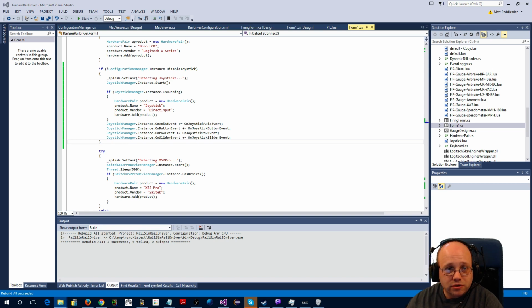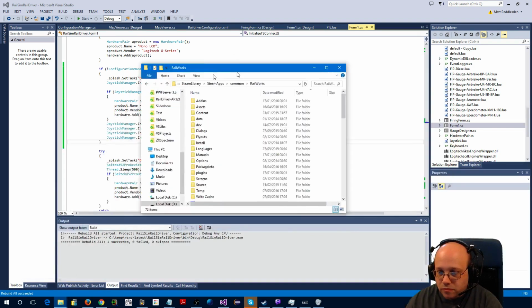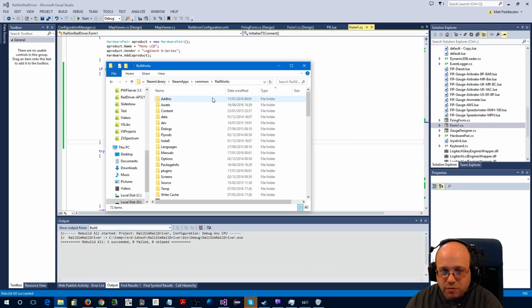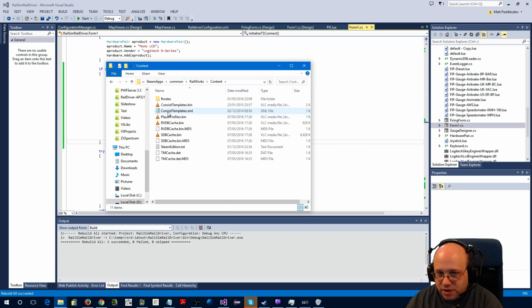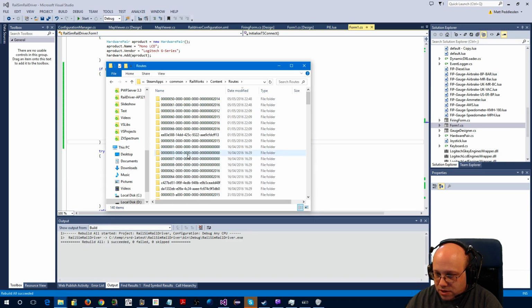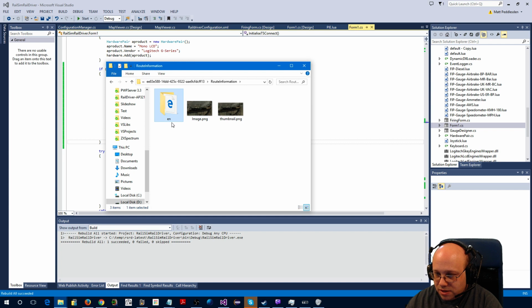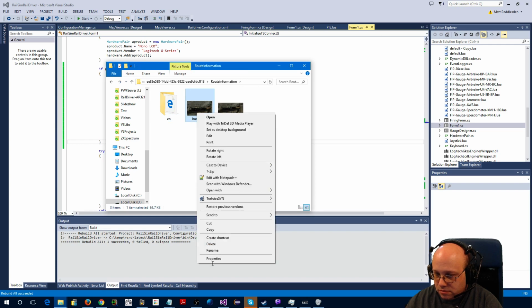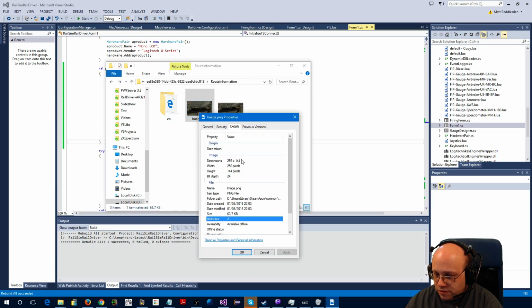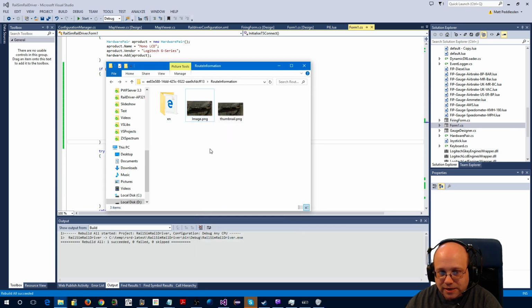Let me pop up Explorer. I'll show you what I mean. So in Railworks, you need to find wherever you've installed Railworks. By default, it'd be something like C Program Files x86, Steam Apps, Common, Railworks. Then you go into Content, which it says Roots. And then in here you pick a root, so let's pick that one. There's a root information folder, and in there's an image PNG, and then under EN there is a description. So image PNG is, what is it? 256 by 144, and that's used as the thumbnail inside the user interface.